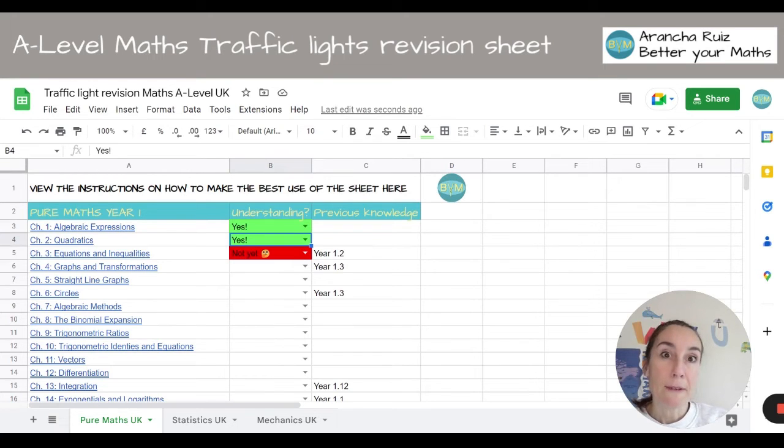You could go to red first, but the problem is that sometimes for the red ones, you need to understand other topics first that could still be orange. So you will struggle to understand the red if you don't understand the orange first. So I would ignore the green completely, work on the orange until they turn green, and then work on the red. But it's really up to you. You could start with the red if you prefer.